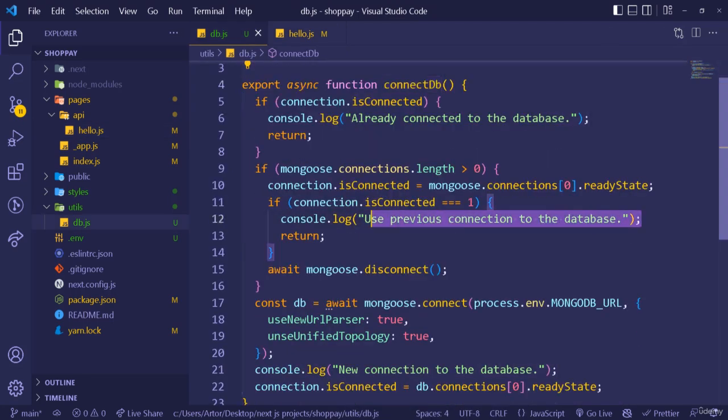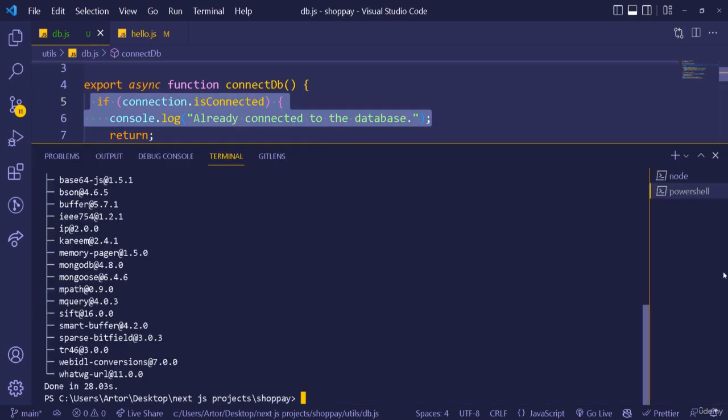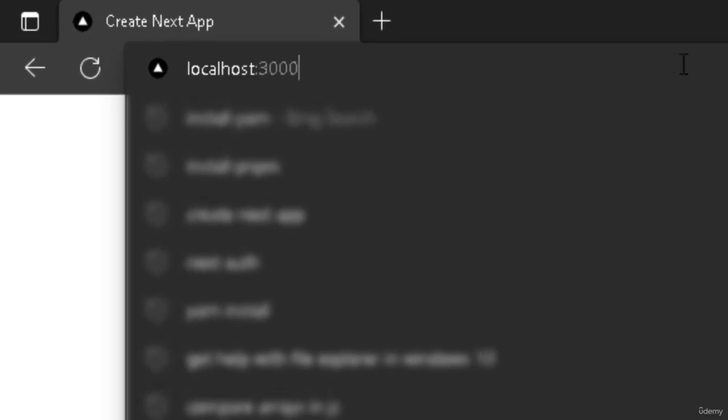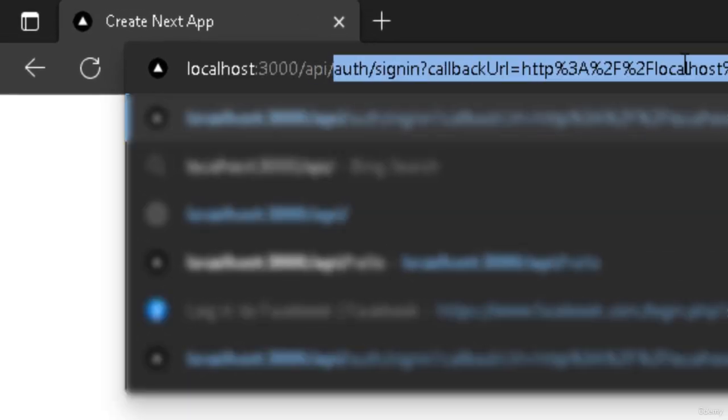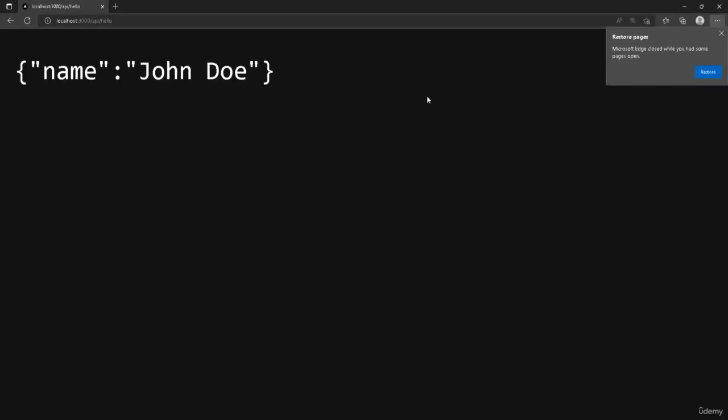So it's going to console log one of the options that we have right here, depending on what we have. If I open the console right here when it's running, and then go to /api, then hello, and then enter, you're going to see it returns the name John Doe.